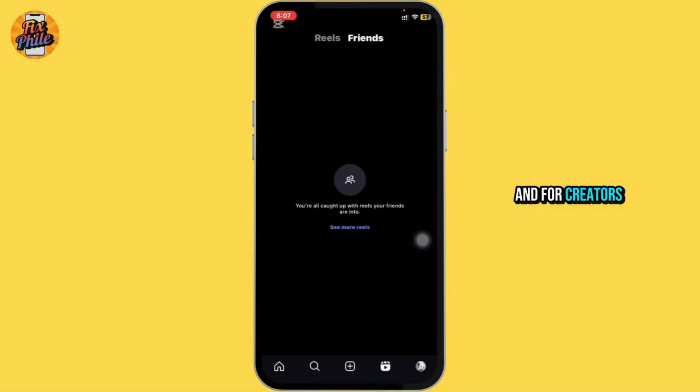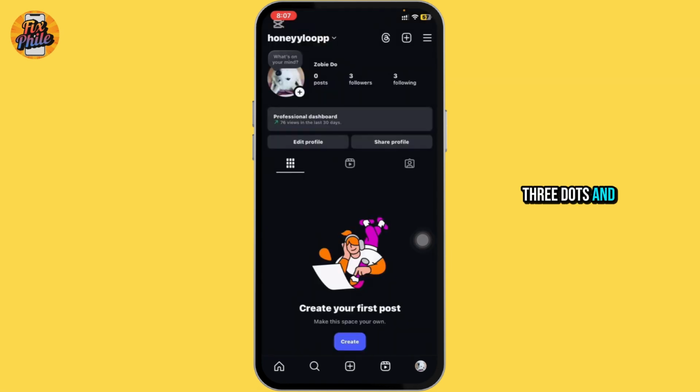And for creators, Instagram now gives you detailed Reels insights. You can see where viewers drop off with retention and how many skips in the first 3 seconds with skip rate. Just open your Reel, tap on the three dots, and then go into View Insights. Then adjust your content strategy.